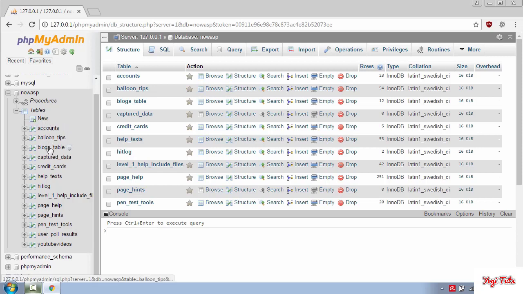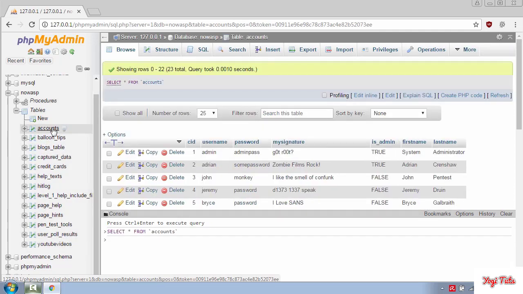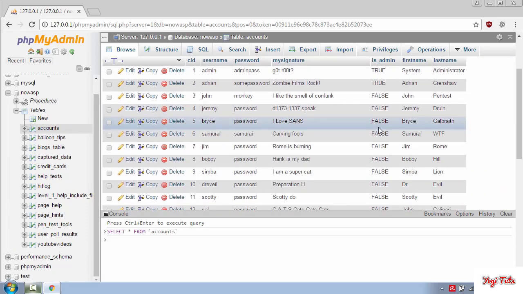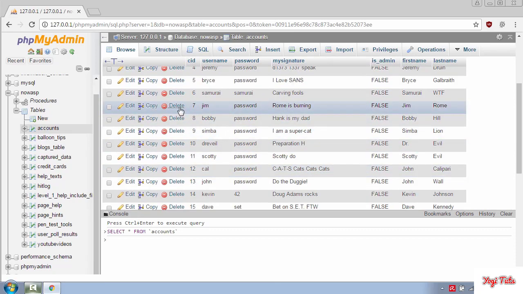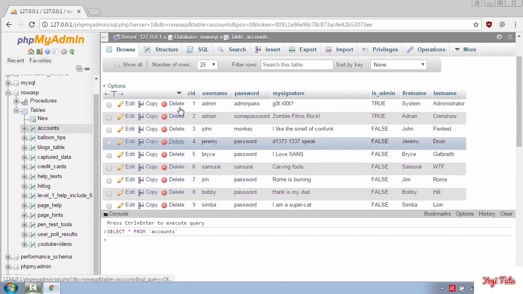As you can see here, you have all the tables. To select a table, just click the one you want to retrieve information from. In my case, I'm going to select accounts. And you can see the username and the password for all the accounts on the database. You can edit, change the rights, or delete a specific account.